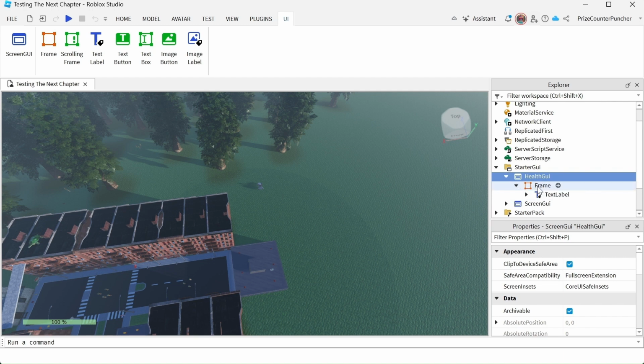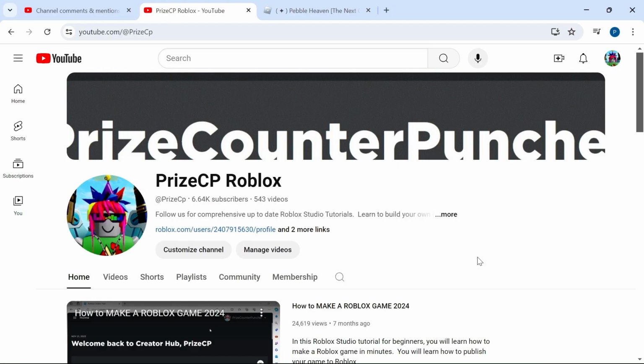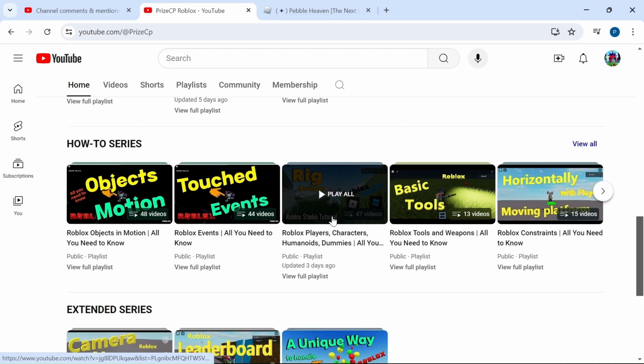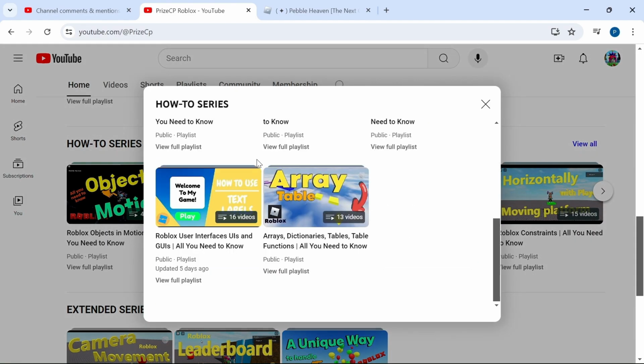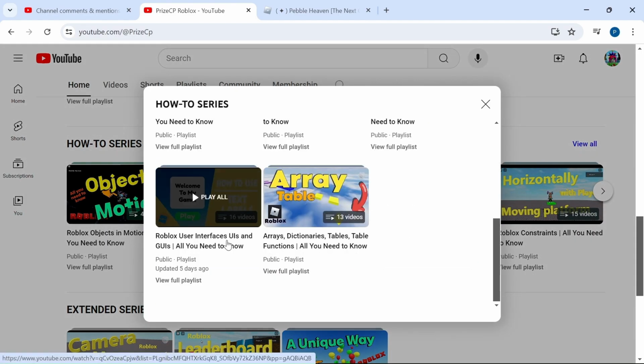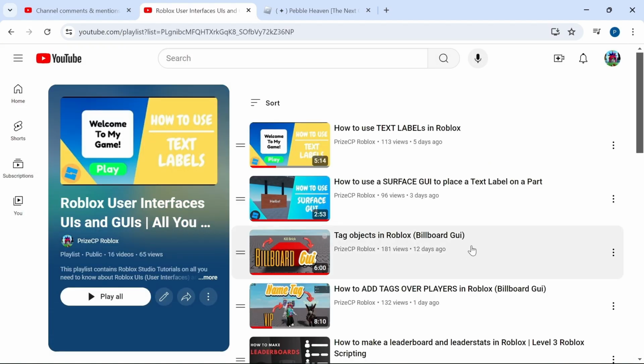And inside the frame, you're going to add a text label. In case you want more information on how to do all that, you can come to our channel, TryCP Roblox, and scroll down, go to the How To series, click on View All, and you want to look for Roblox User Interfaces, UIs, and GUIs. Click on View Full Playlist. In this playlist, you can learn everything you need to know about text labels, SurfaceGui, and all other stuff related to Roblox user interfaces.